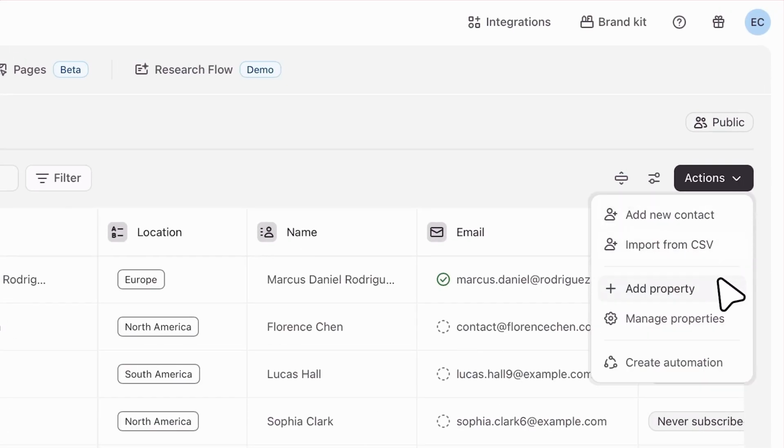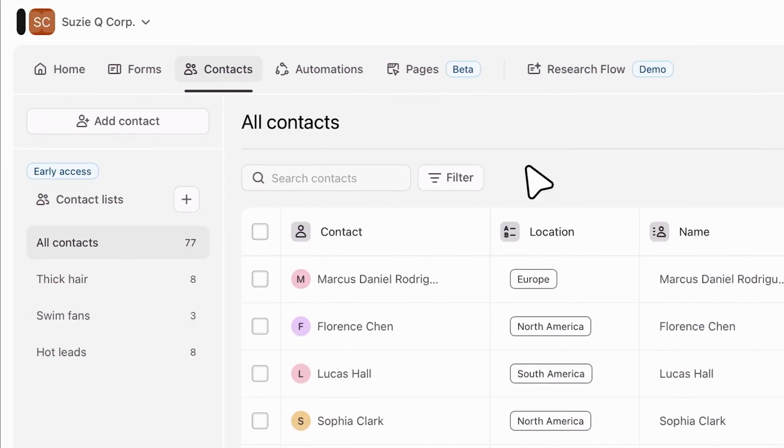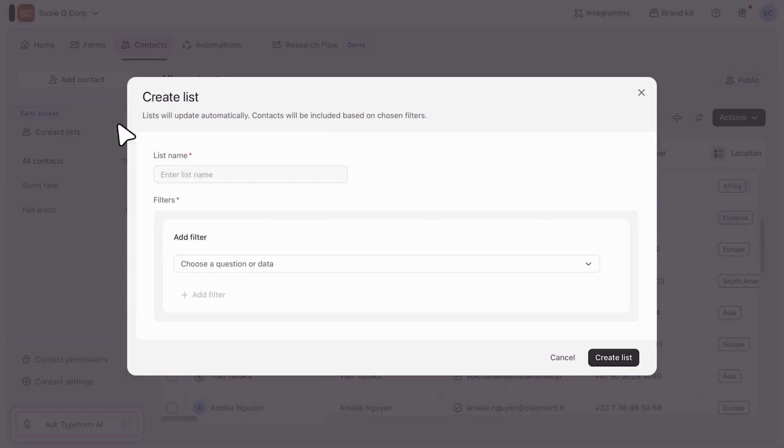You can also create custom properties to store the details that matter to you most. Then use contact properties to build lists and segment your audience for more relevant follow-up with Typeform automations. To create a list, click on the plus sign next to Contact Lists. For a hair care brand like Glossy Locks, such segments might include location, language, hair thickness, or scalp condition.